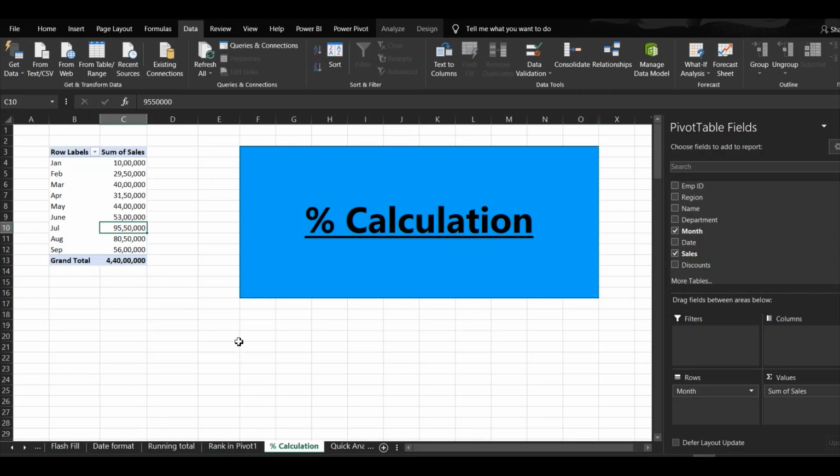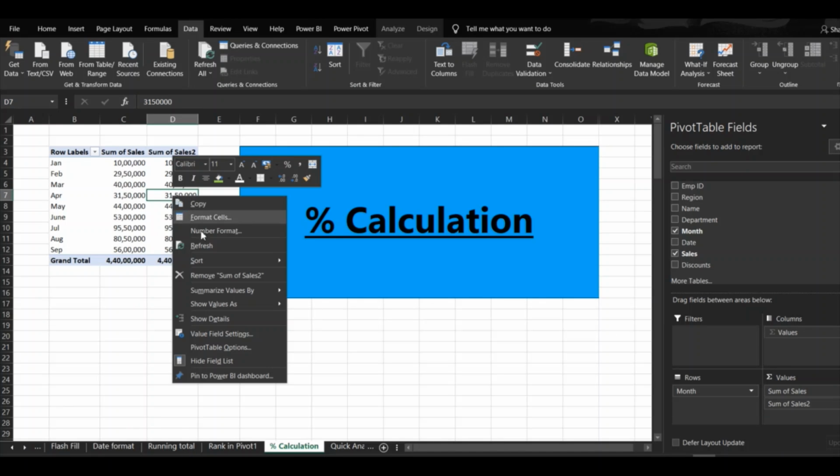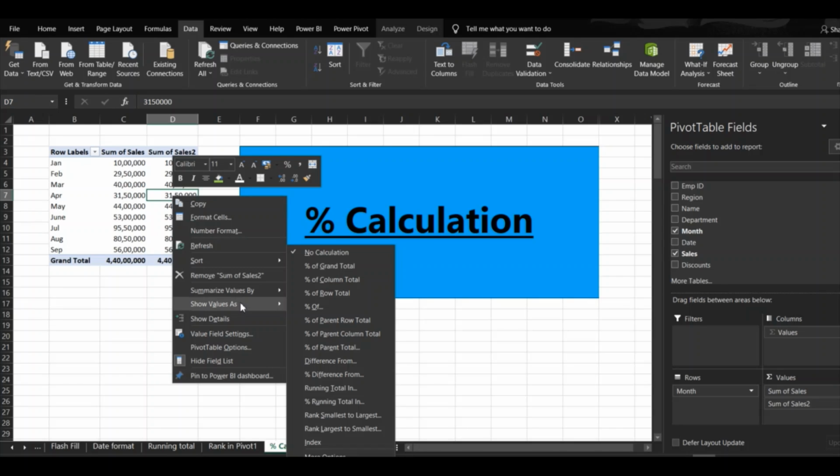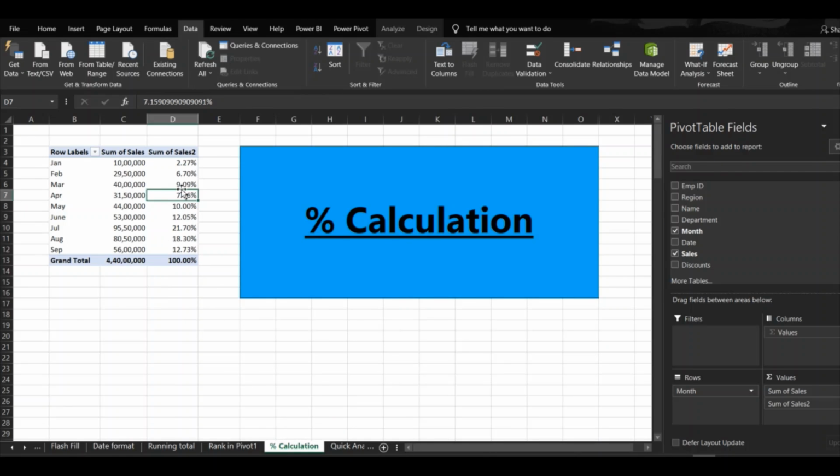Then we can do a calculation percentage as well. So simply adding the sales again and do a right click and go to show value as and percentage of column. We can do it for a specific column, or we can do it for grand total as well. So if we do it, it will be a percentage of grand total. So this is the percentage of grand total. So you can do it for other months as well using that option.